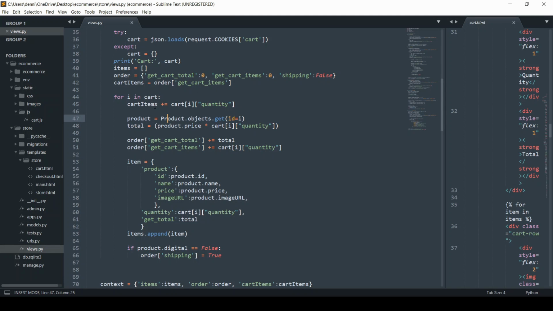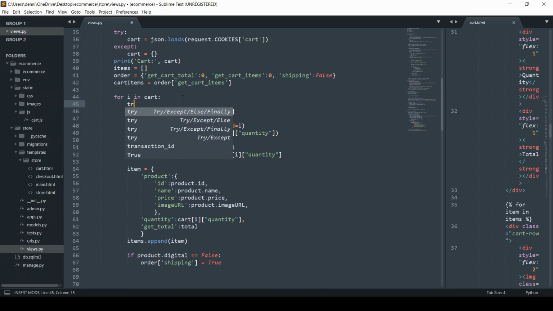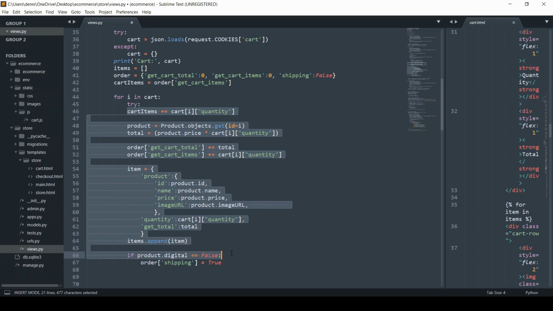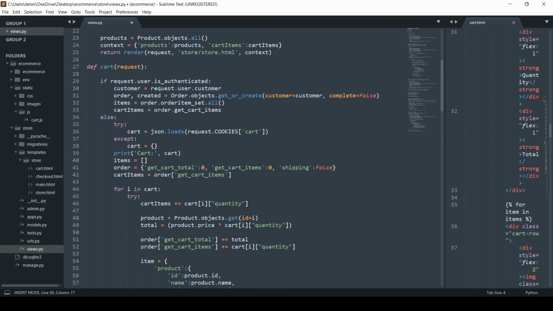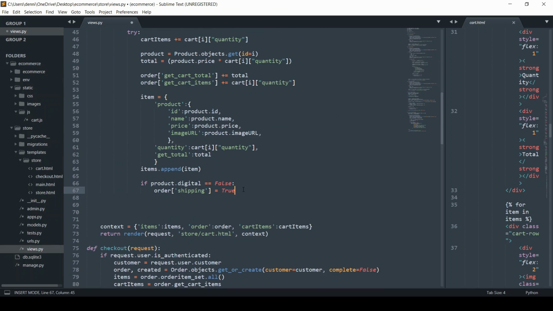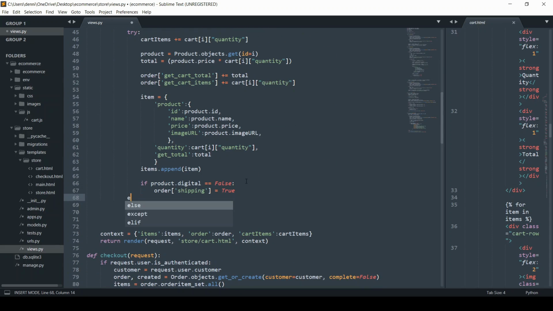And what we want to do is write a try and except here. And we just want to say that if something goes wrong here, we just want to ignore it and not break the cart. So it's kind of like what we did for our cookies in our store view. Actually, no, it was in this view. Kind of like what we did right here. We just want to make sure that the error doesn't occur, and we can close off except right here.